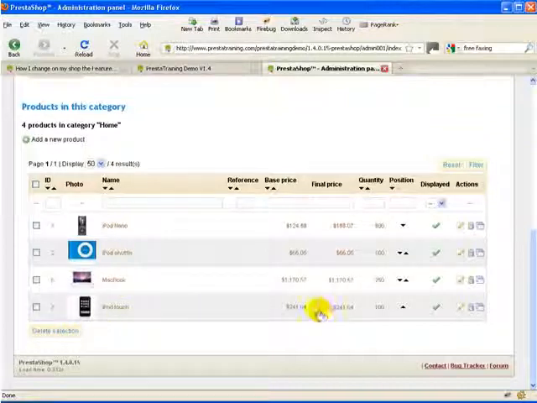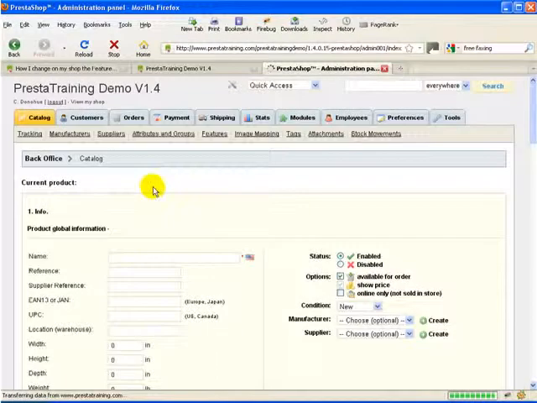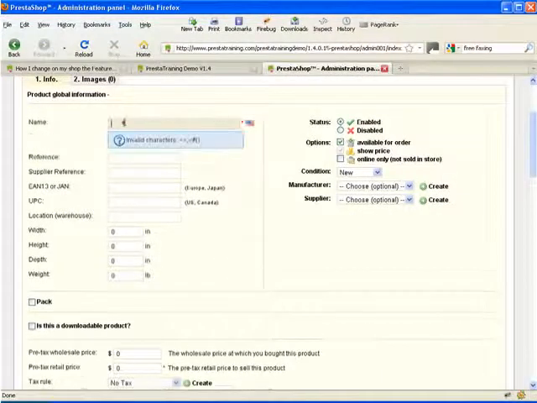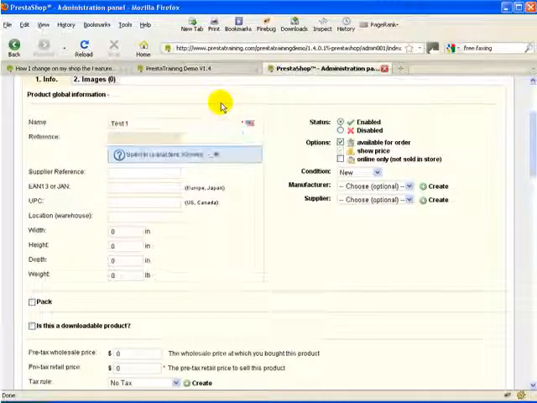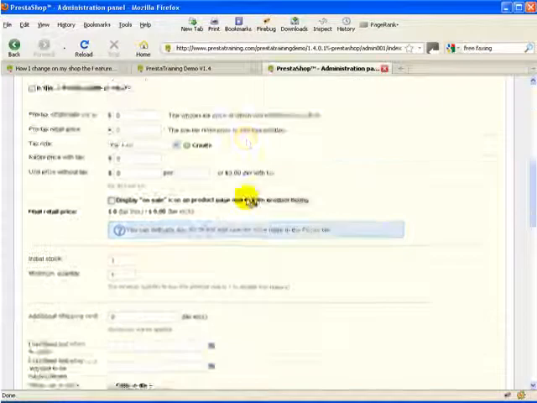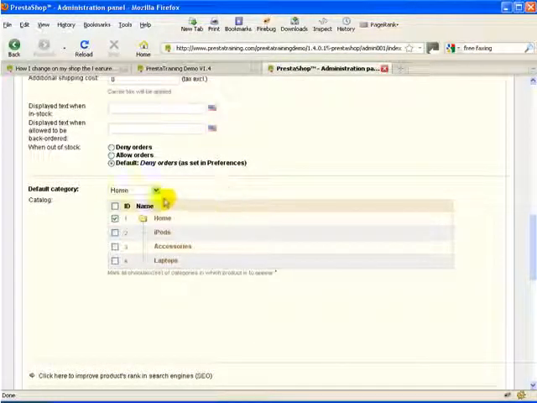I'm just going to add a quick little product here. We'll call it Test 1. And I'm not going to fill out any more information than I have to. That might be enough. Now down here you can see the default category. Because I added it in that section, it's going to automatically put it in the home default category. So that's a great place to put stuff that you would like showing up to show up in the home category. Now you don't have to do it there.